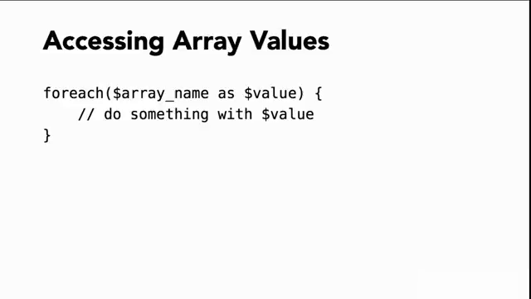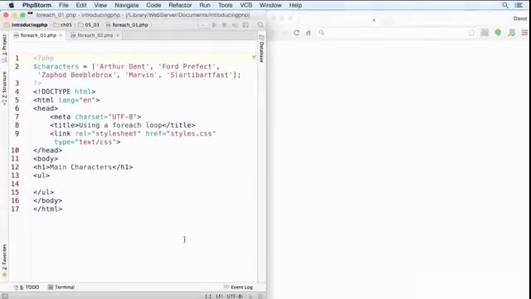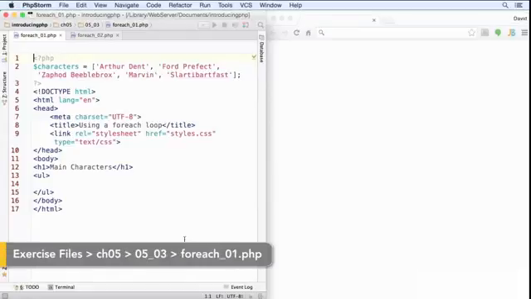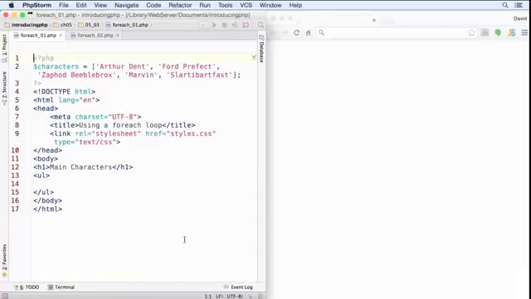Inside the parentheses, you add the name of the array you want to loop through, followed by the as keyword, and then a temporary variable or alias that stores the value of the current array element each time the loop runs. So let's see that in practice. This is foreach_01.php, which you can find in the chapter 5, 05_03 folder of the exercise files.